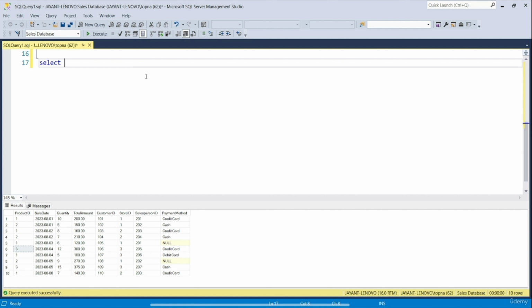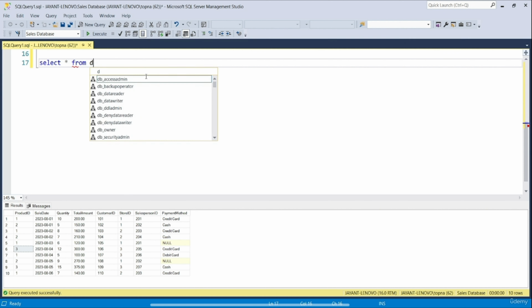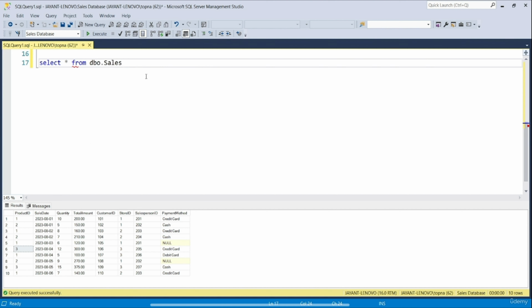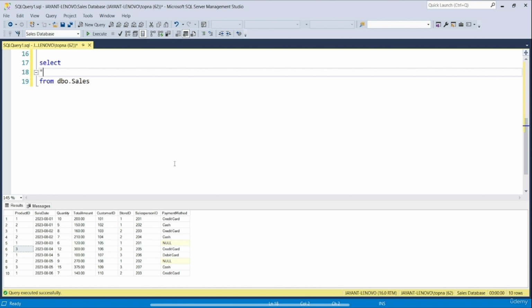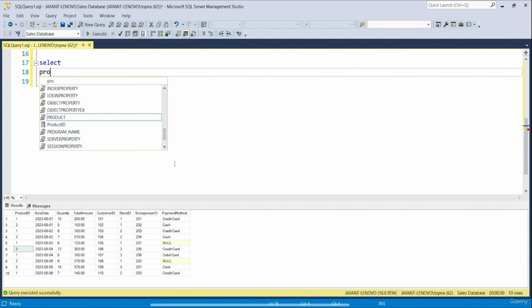First of all, let's write select star, because then IntelliSense will show us the various column names that we may choose from. So first of all, we will write select star from dbo.sales. And I will move this from dbo sales to the next line. And now in place of star, we will press enter before the star and we will move it to the next line as well. Now in place of star, we will first of all write product ID.